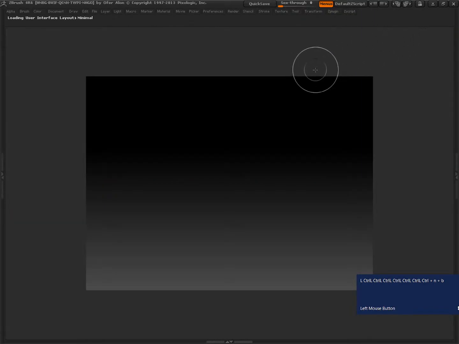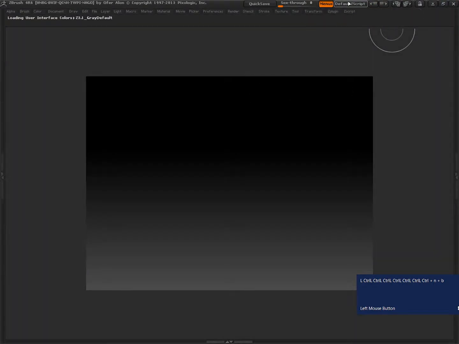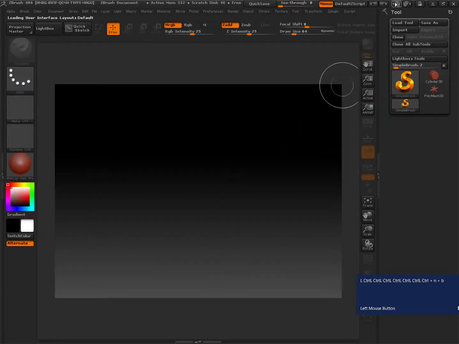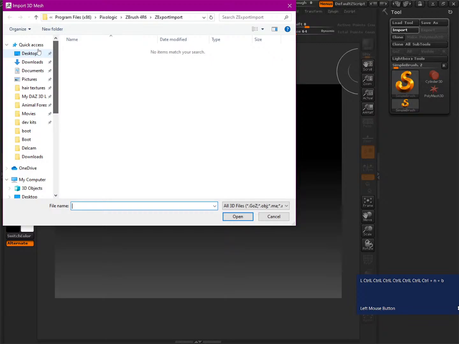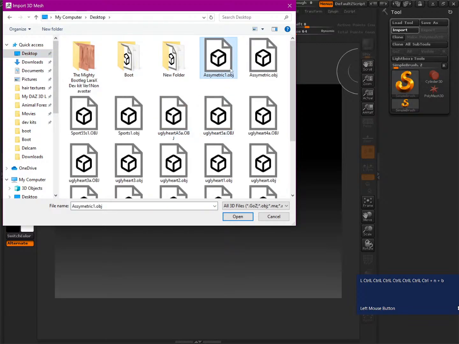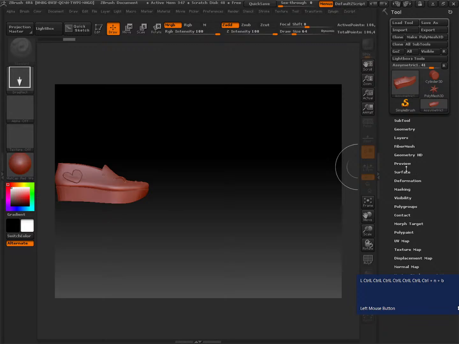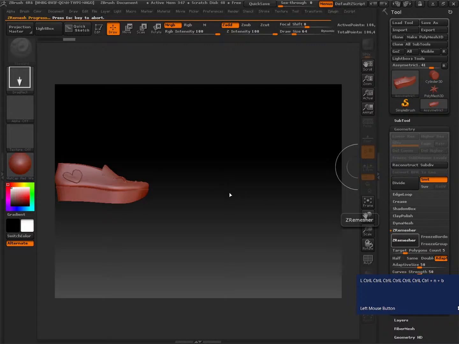It's not big enough to see the whole ZBrush screen, so I've got to hide the environment in order to get that to go away. Okay, so import asymmetric one. Bring that in. And then what I want to try is the ZRemesher. Pray to the stars that it doesn't rip a hole in it.